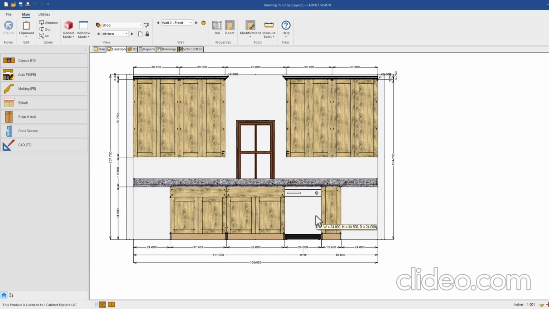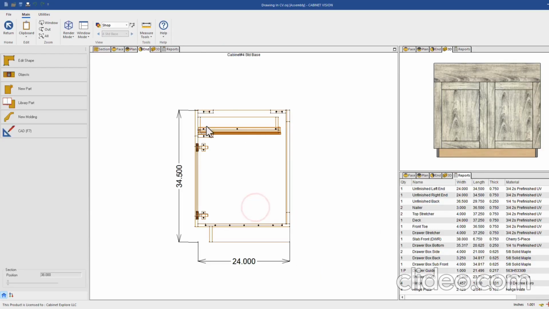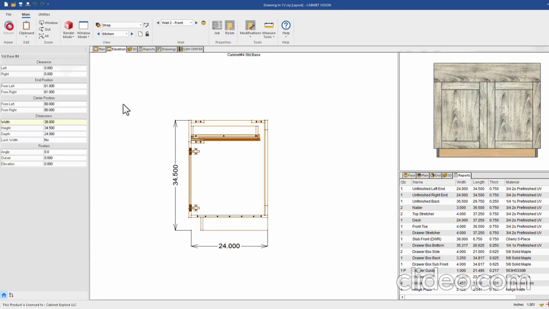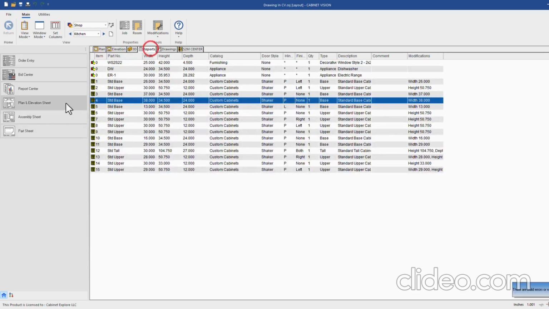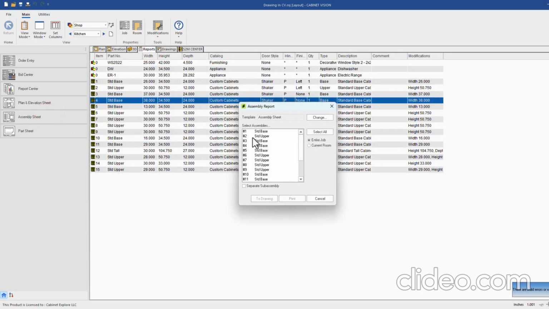Because that's one thing that you'll find in Cabinet Vision is you can put all this detail into the cabinet itself and have everything perfectly right. But getting that information communicated to the shop is kind of another whole task in itself. So I believe assembly sheets are one way that we can kind of counter the effects and help the shop stay informed. So how do we create them? First of all, we go to reports, assembly sheet, and I'm just going to choose one cabinet.